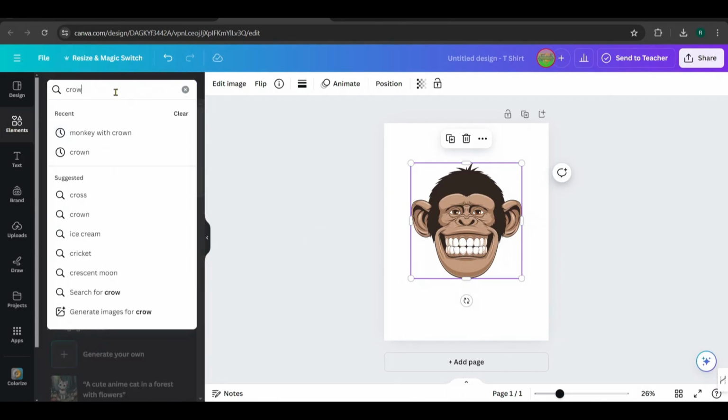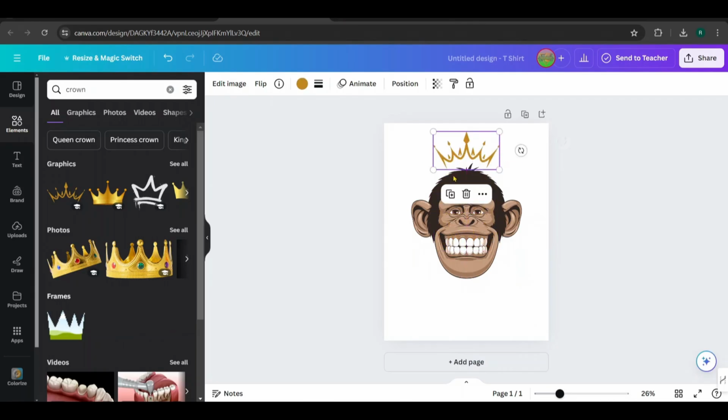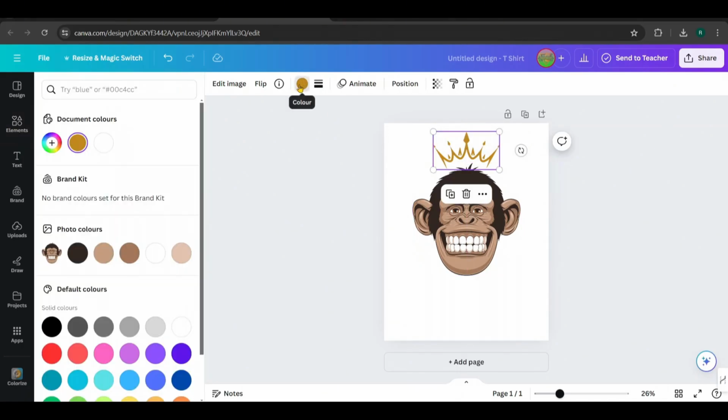Next, search for a crown in the elements. From the graphics, I'll choose this one. Make the necessary adjustments, and change the color of the crown here. I'll pick a darker color that matches the monkey face.